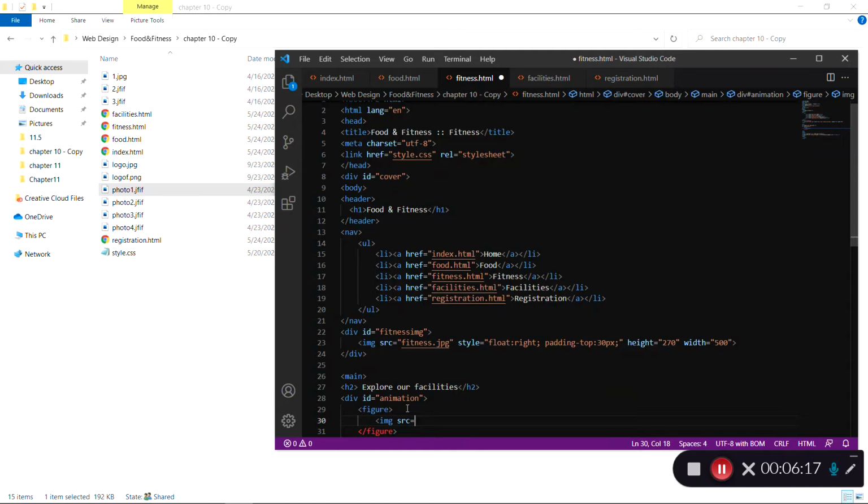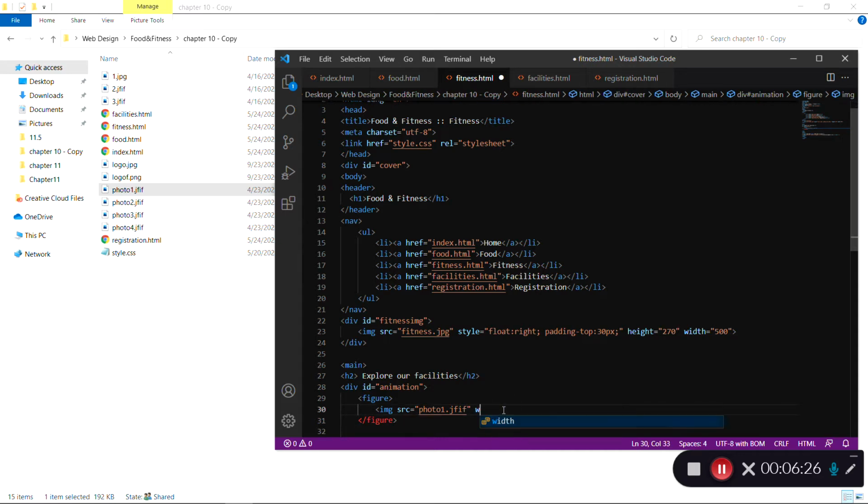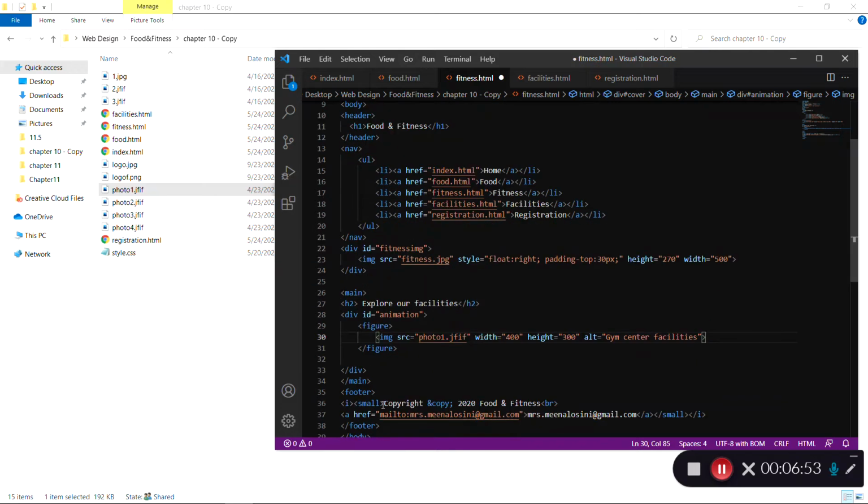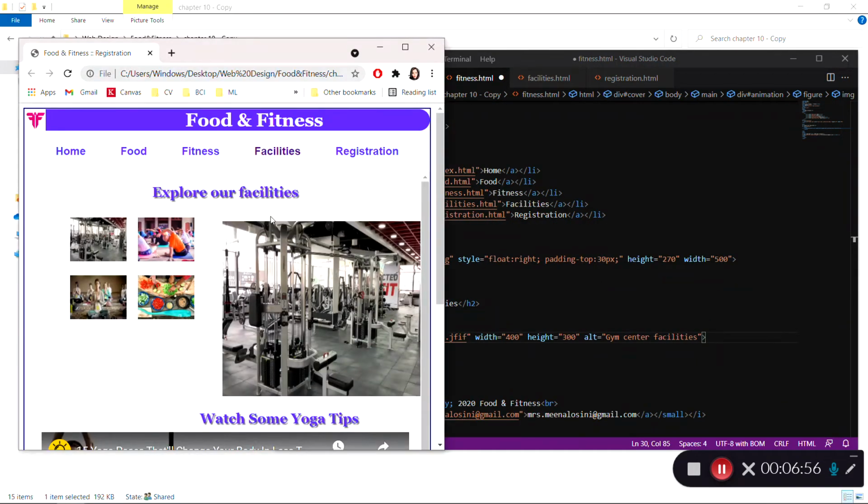So I'm going to add photo1.gif, and the width is going to be 400 and the height is going to be 300, and the text alternative is gym center facilities. Okay, we are done with the figure. What we have done is, without animation, this particular image should always be there. So we have created that.